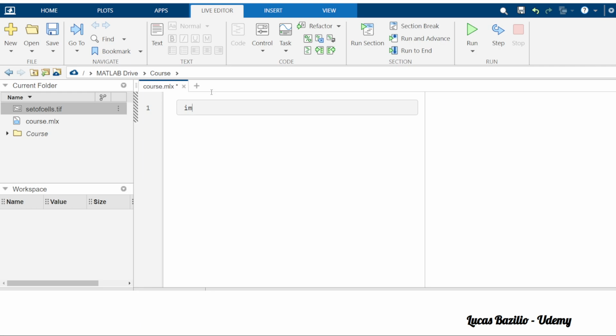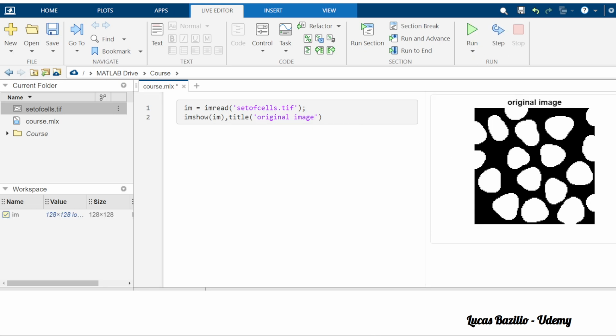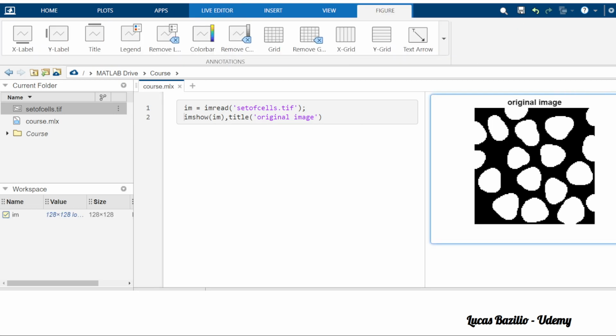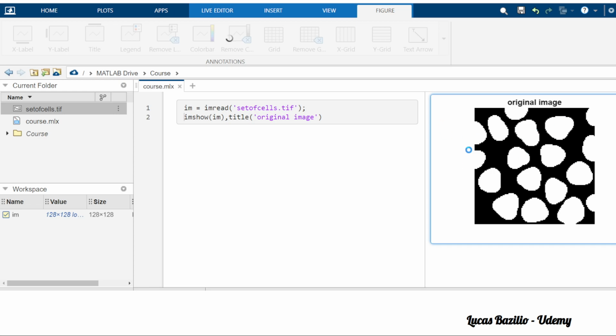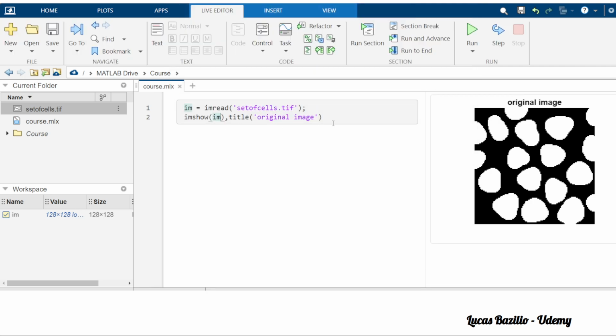Let's define the original image, which is the imread of the set of cells .tif. And we are going to plot this image, and let's title it the original image. Let's see how this image is first. And we see that this is the original image, which is nothing more than a set of many cells that we can see. So let's now specify the markers image.